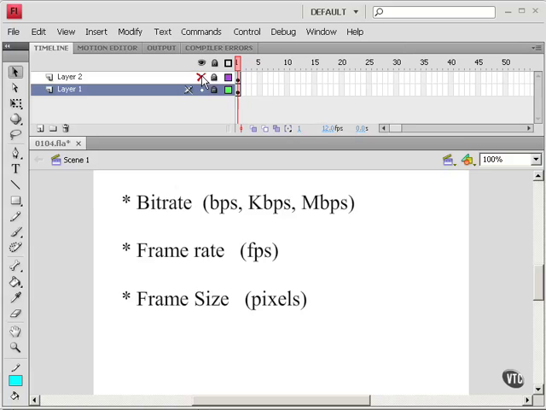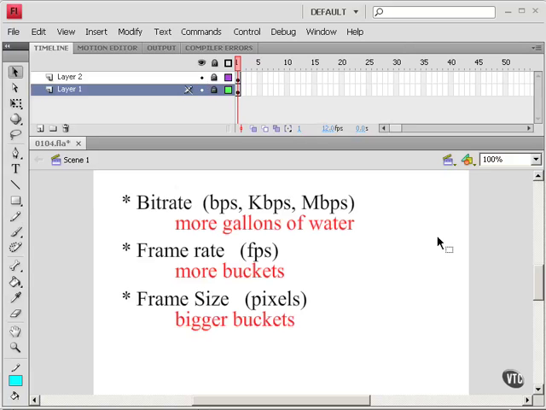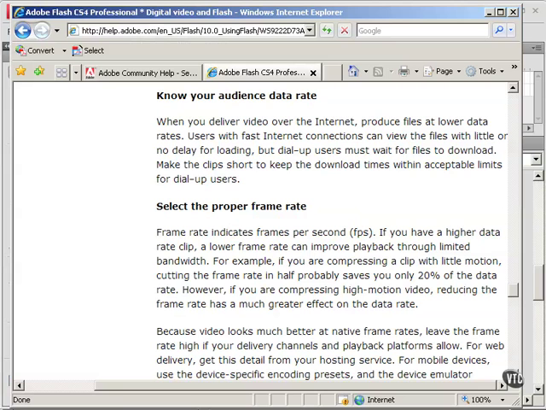By analogy, if you had a bucket brigade, the bit rate would be the number of gallons that are being transported per second, the frame rate the number of buckets that are being transported per second, and the frame size the size of the buckets. Let's take a look at the help file that discusses these parameters.